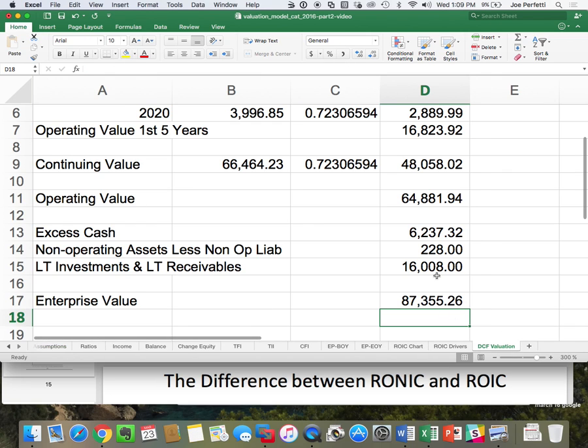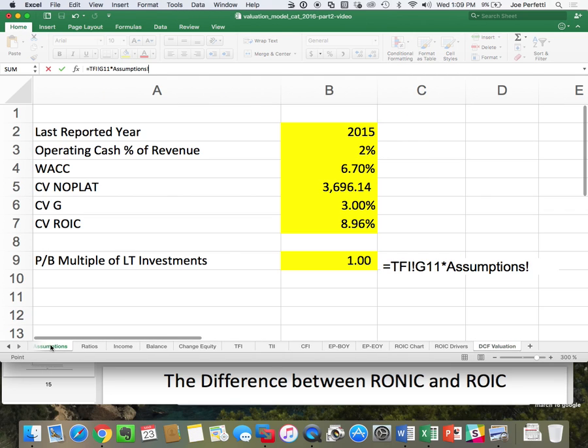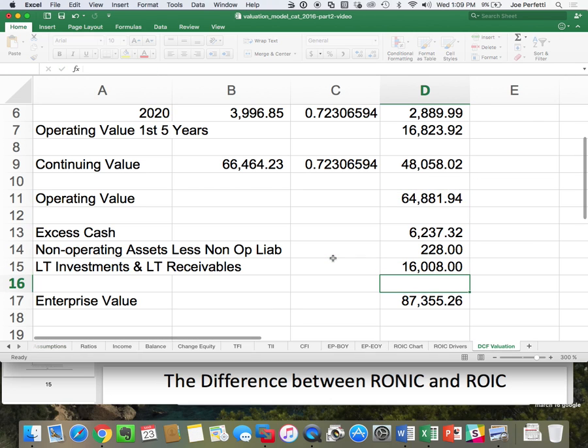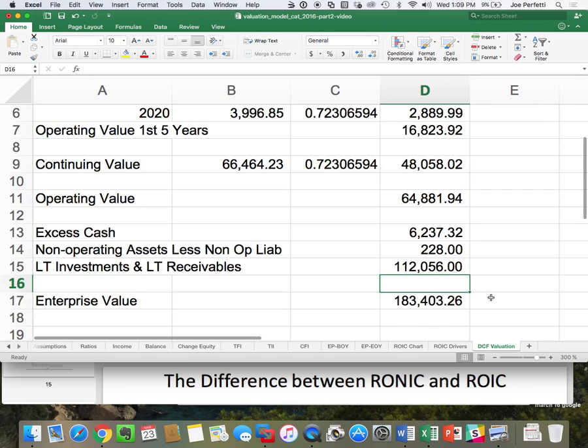But if I go to my valuation, I'm going to take my long-term investments and I'm going to multiply it by that price to book multiple. So here's the thing. If the investment trades at book value, it's worth $16 billion. If the investment trades at 7 times book value, then our model will quickly adjust it to be worth $112 billion. Okay? So obviously we need to have a data point to adjust it to not trading at book value, but regardless, we at least give ourselves an easy mechanism to adjust if we were valuing a company like a Yahoo to throw in the non-operating value of an Alibaba.